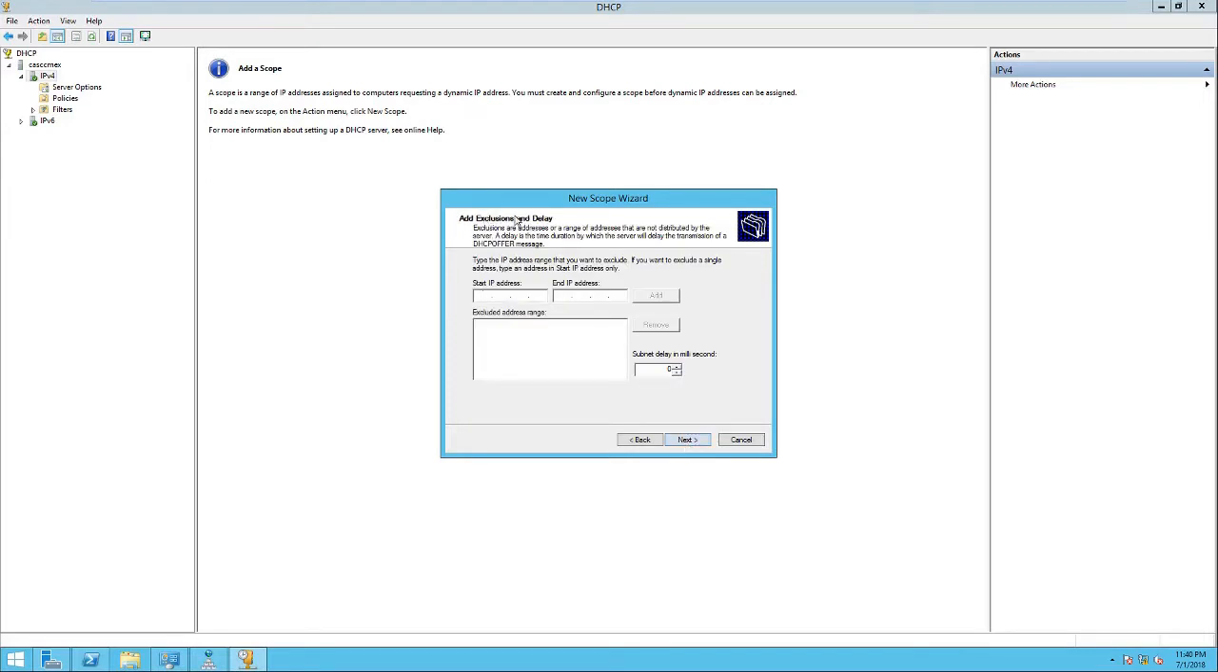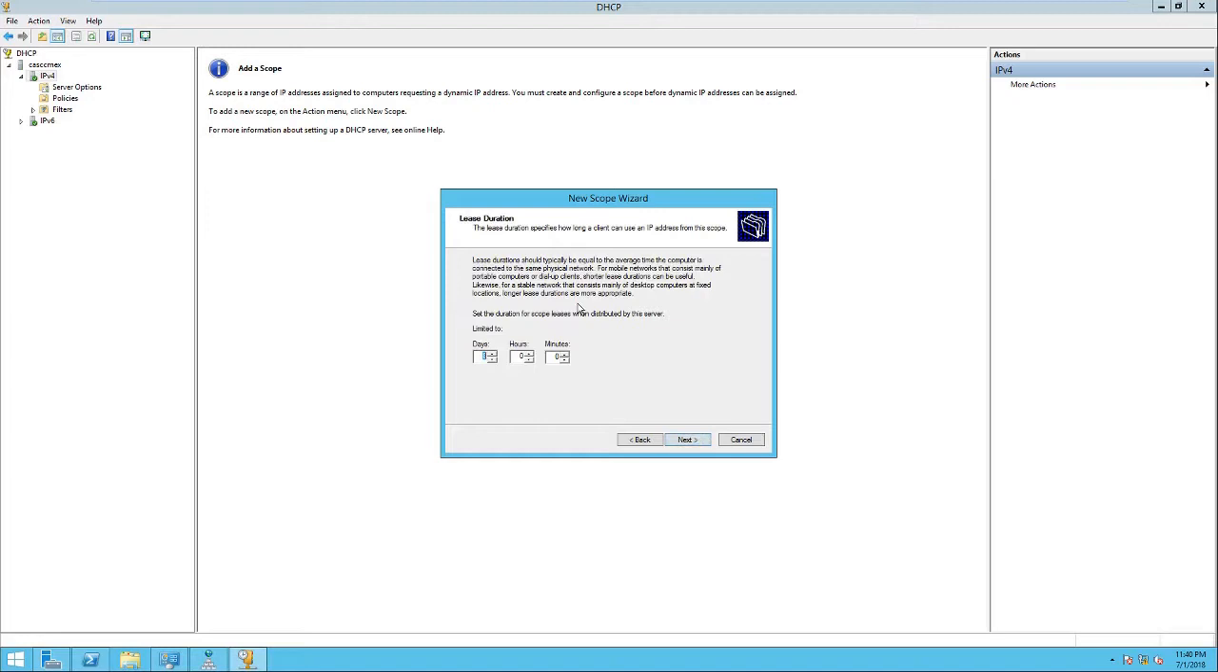Here it's asking you, do you need any exclusions or exceptions or delay? No, I don't want any exceptions. Here's the lease duration. Once an IP address is leased to a host, to a workstation, how long should it stay? By default, it's 8 days. We'll leave it by default. Here it's asking to configure the DHCP options: the router, default gateway, DNS, the default domain. There are other DHCP options. We'll see them later. So for now, we can configure these three.